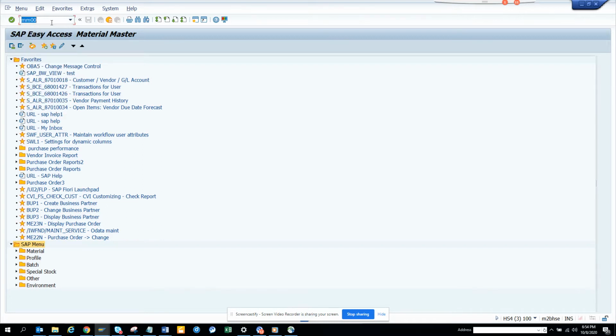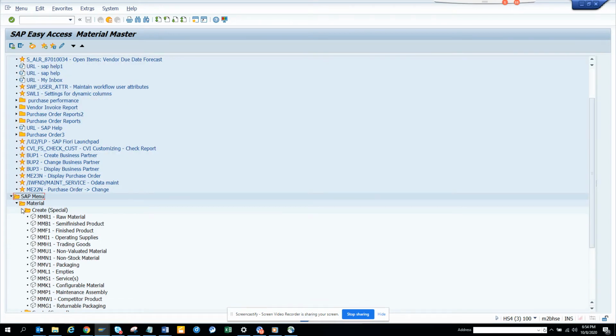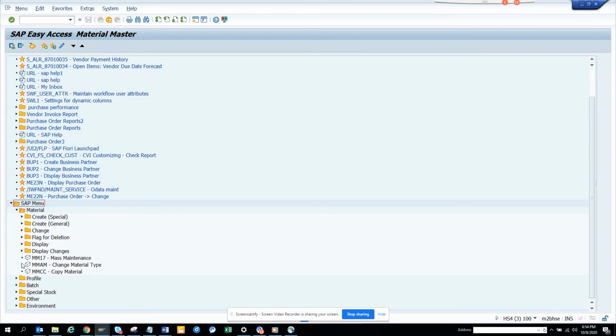So the 4 magic letters are MM00. We just type MM00 and here you can see everything related to material master. You name it, you'll get it from here. This is very, very important, and you can see it's showing material master and you can use it. You just have to type in MM00.